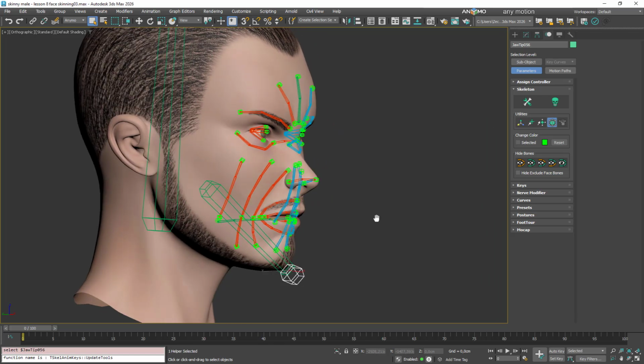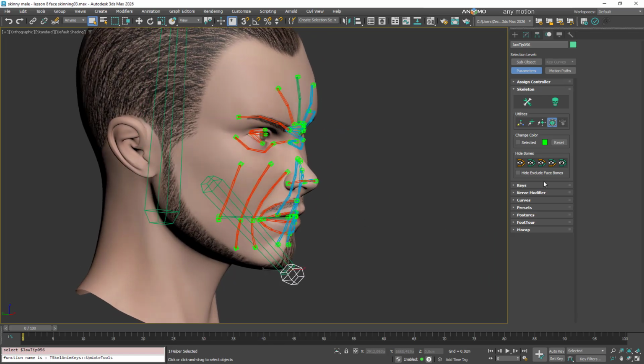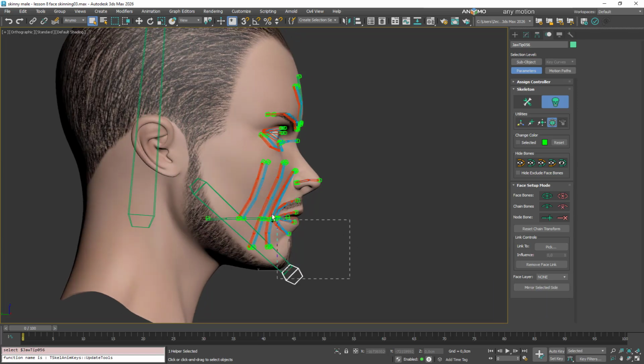To do this, select any bone and go into Face Setup and expand the Rollout Face Setup mode. In Face Layer, you'll see a list of names. By default, all bones are set to the name None, meaning they are on the same layer. For this lesson, we'll create 3 layers: mouth, eyes, and forehead.